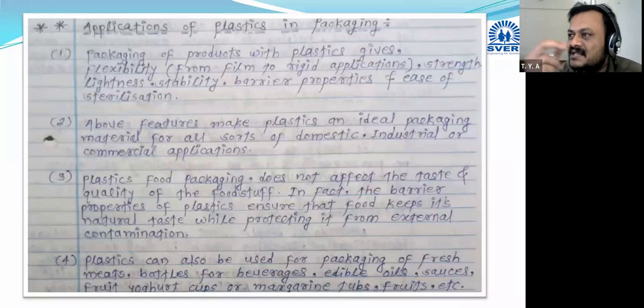Beverages are nothing but your cold drinks, whichever cold drinks you are drinking, or some fruit juices. Suppose your Pepsi or your Coca-Cola, all these are stored in plastic bottles.